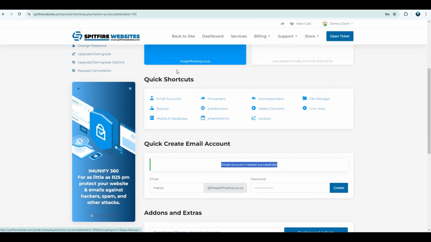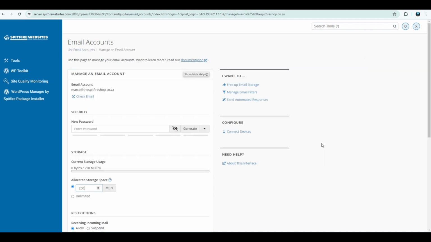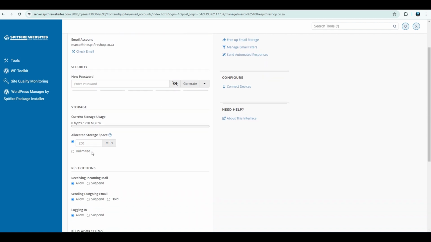Next, head up to the email account section. Here you can view all the active email accounts in the company. Click on Manage to open the email address options. As displayed, you can add a new password and even manage the storage limit on the account.